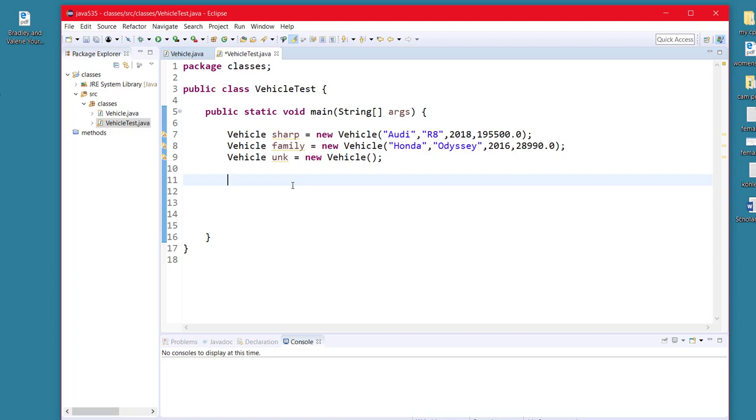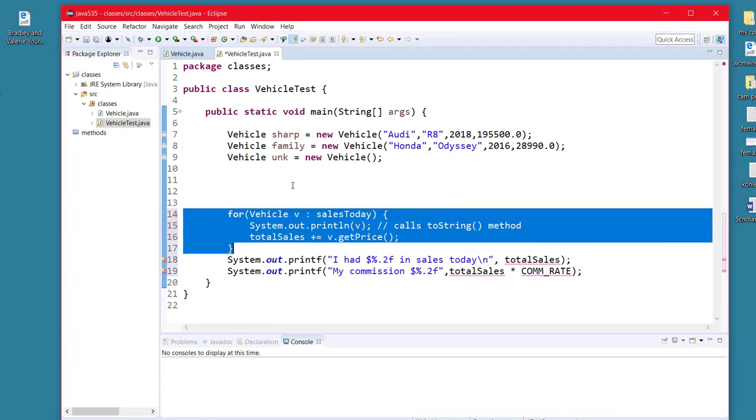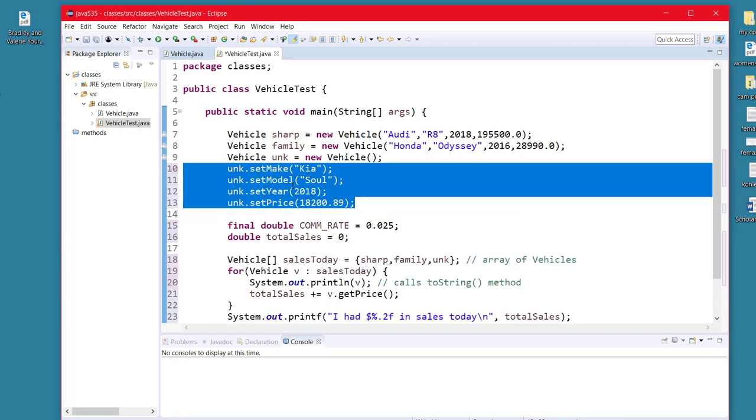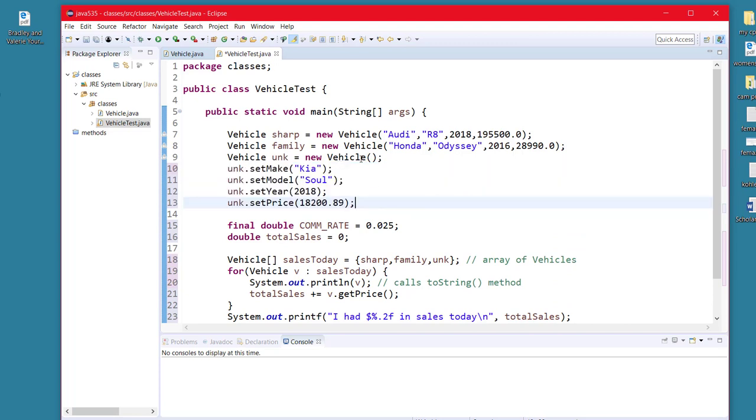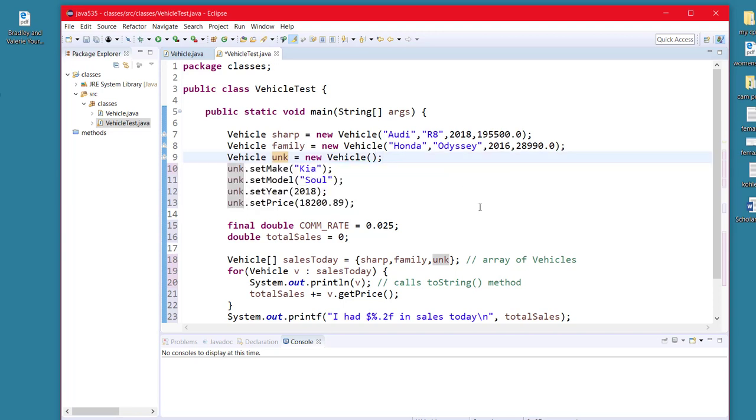Now, if I undo some of the code that I had here, I'm going to just add some more code to here that I'd previously written. Because we don't have any field values for this unc object, I can, however, use the setters to specify those values after I create the object. So here you can see that we are setting the make to be Kia, the model to be a Soul, the year 2008, and the price to be as you see here.